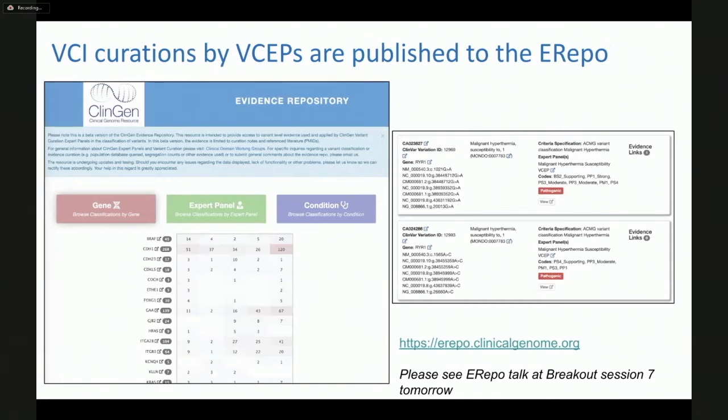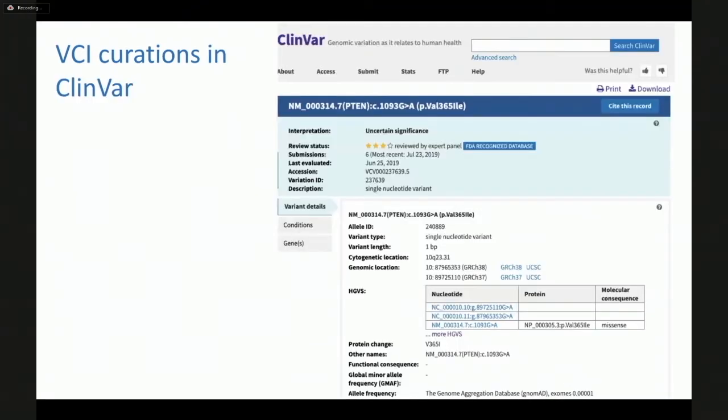And as I said, the VCI curations can be disseminated to the eRepo for public dissemination. And I believe there's going to be a nice talk on the eRepo tomorrow at Breakout session 7. So please see that if you'd like some more information.